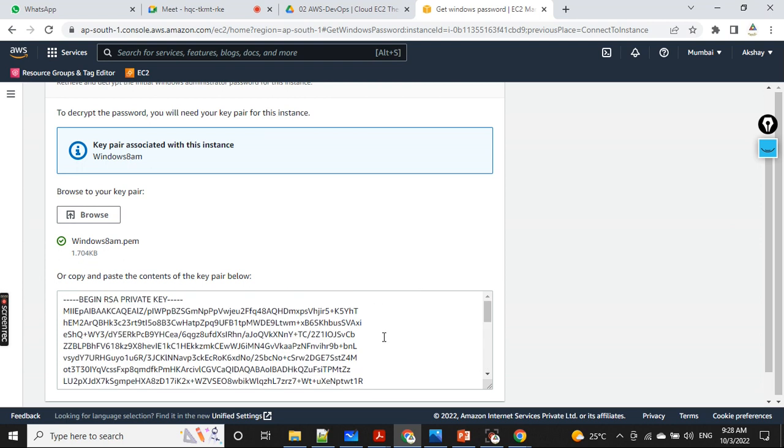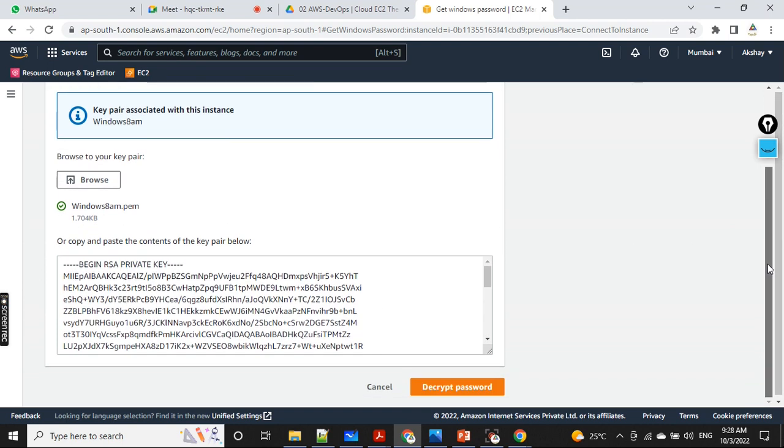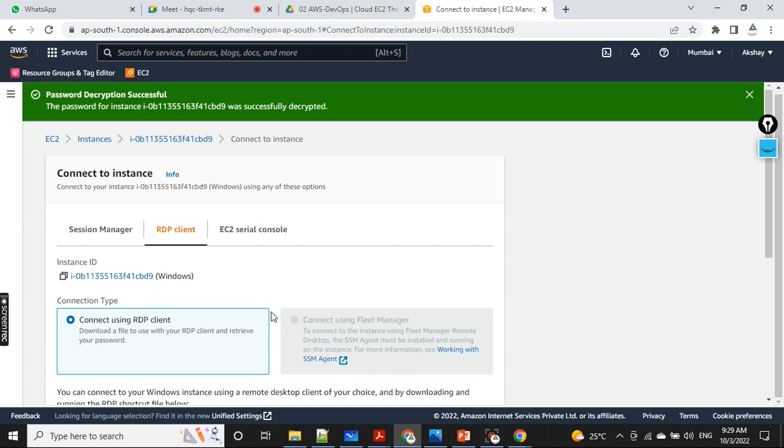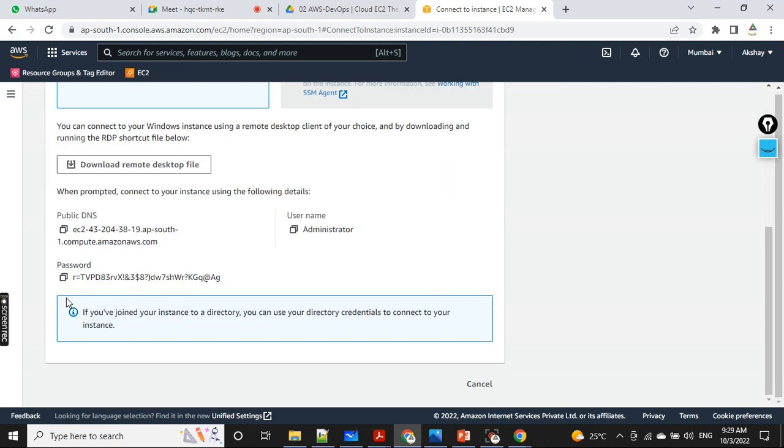Here you can see this key, but this key is encrypted. Encrypted means you are not able to read it. See, they have mentioned something, but you are not able to read it. So in this case, you need to click on decrypt password. Successfully we have decrypted the password. Now you can copy this password. So now you have the username, DNS and password.